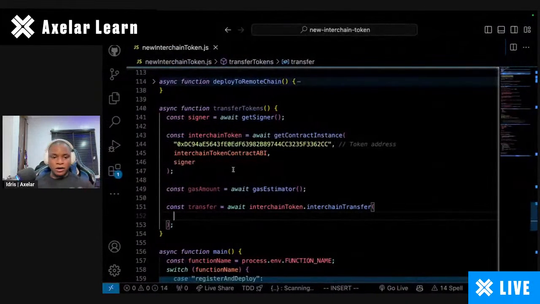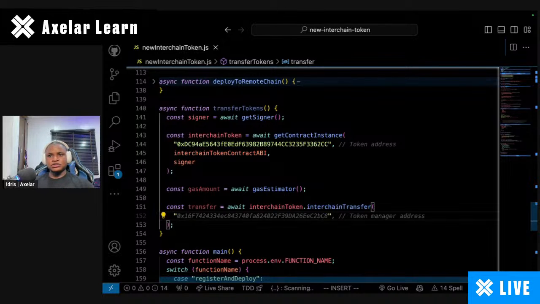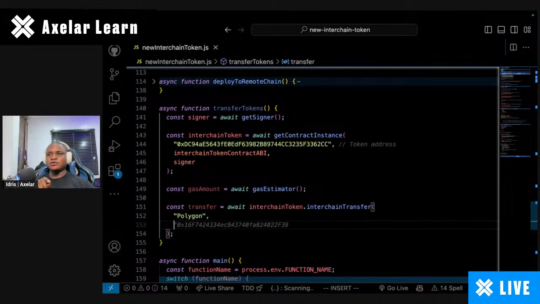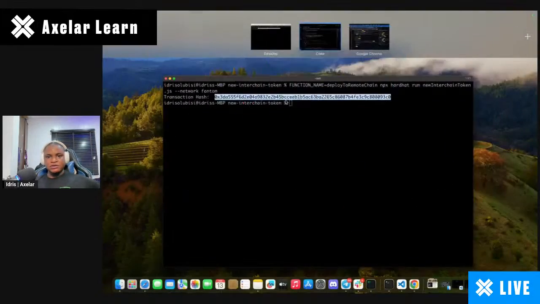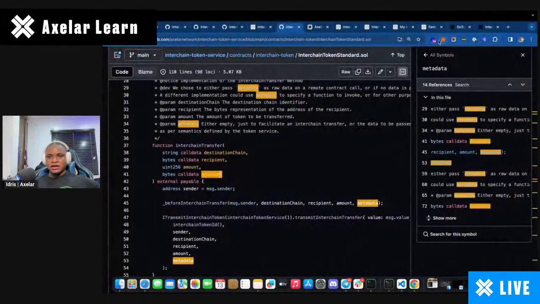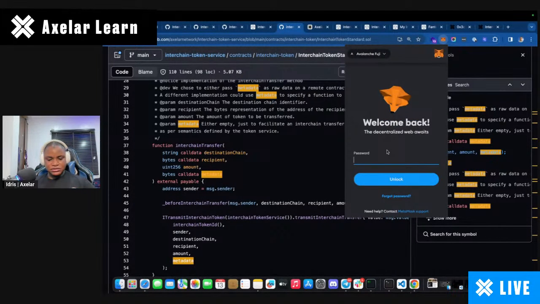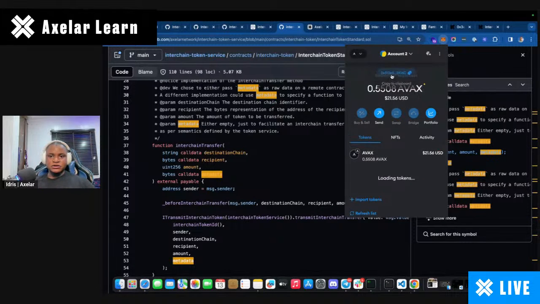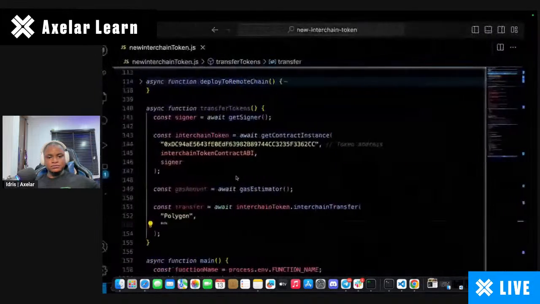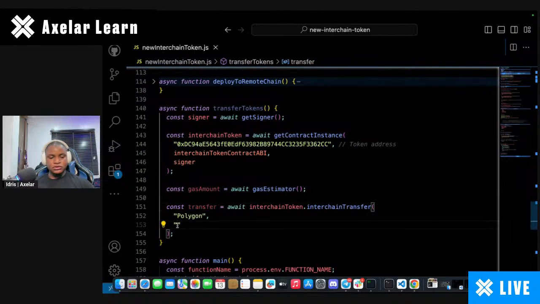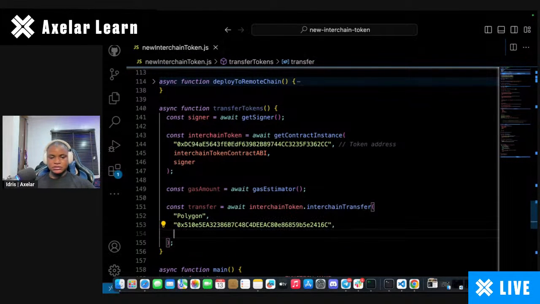So let's go back to our code. The first thing we want to do is to specify the destination chain, Polygon in this case, because that's where we want to transfer to. And we now need to specify the recipient. So let me go to my browser and then copy this address. All right, so I can just copy this address, then go back to my Visual Studio Code and enter this.